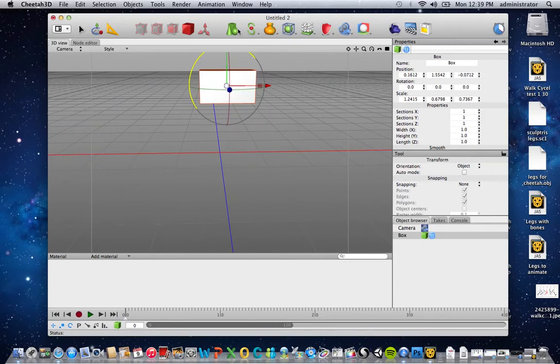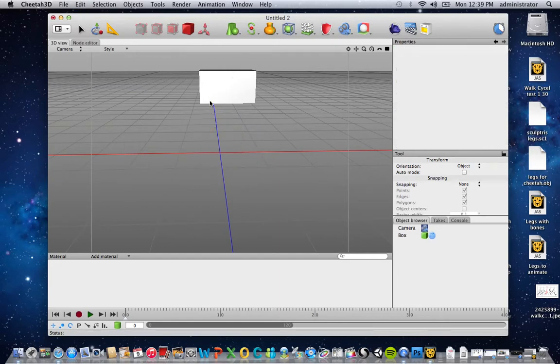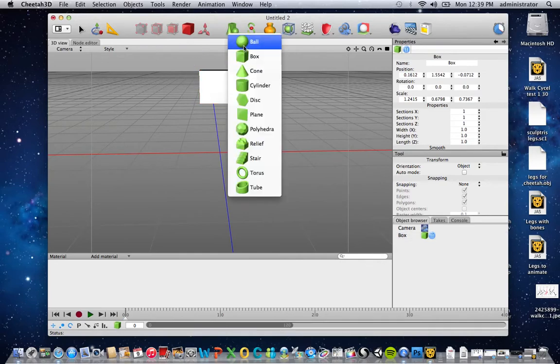Next one I'm going to do is go ahead and make a cylinder. Okay, so here's our cylinder. We want this to be part of a leg. Actually, you know what, we're going to undo that. We're going to actually add a little ball joint before we do the cylinder. So you can either Command Z that, or if you have it selected, you can hit delete. So we're actually going to make a ball for the joint.